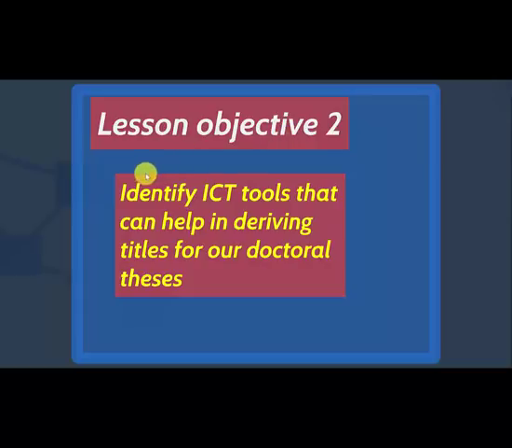So objective number 2 is for us to identify the ICT tools that can help us in getting the titles for our doctoral thesis. Sometimes you call it dissertation. It depends on the university. Some universities will take it as doctoral thesis, some as doctoral dissertation. I will tell you as we go that most British type universities will say doctoral thesis. Most American universities will take it to be doctoral dissertation.